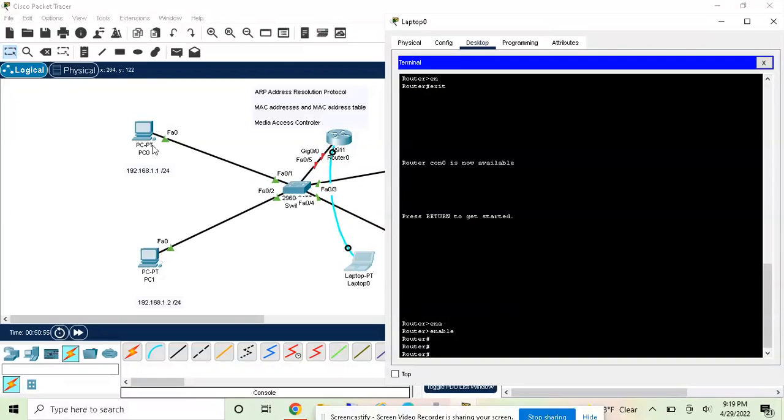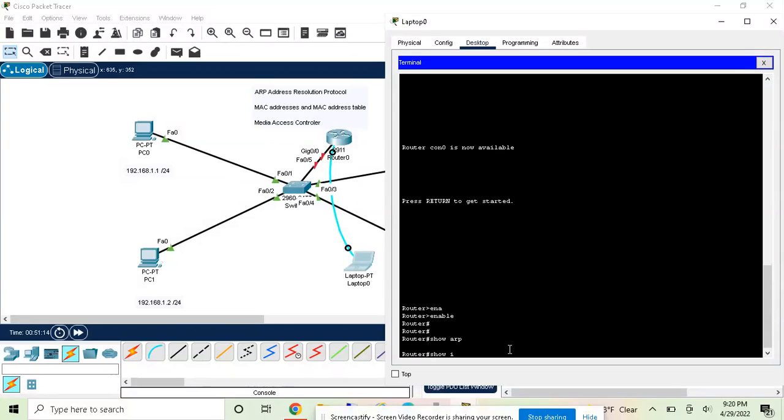Now, when we were on these PCs, we went to command prompt and we typed arp -a, which showed us the ARP table. Well, what if we want to see the ARP table of this Cisco 2911 router? The command is show arp or show ip arp. Show ip arp. Okay, right now we have nothing because there's nothing configured.